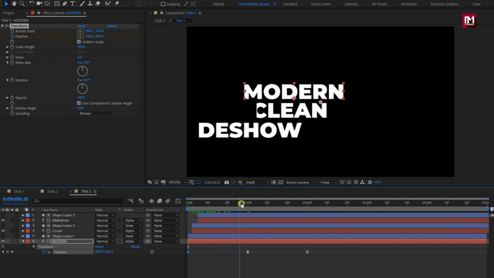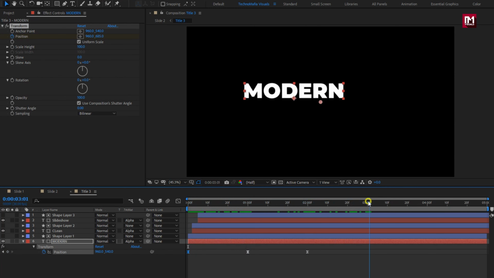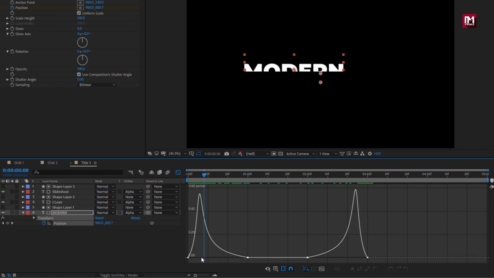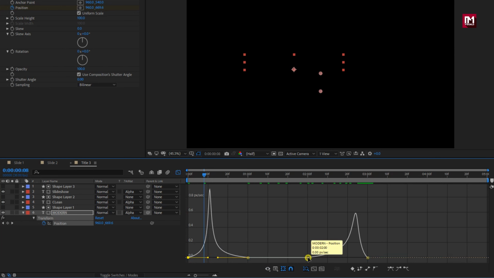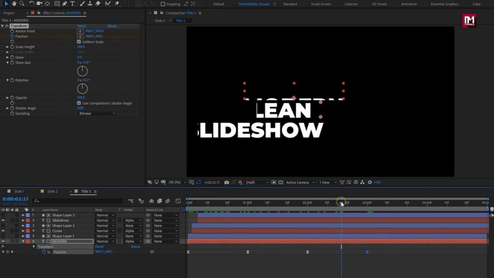You can see the preview. Perfect. Now do the same for end keyframe. You can see the preview. Here we will slightly make changes in the speed graph. You can see the preview.